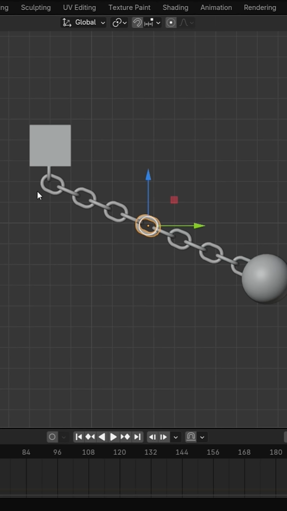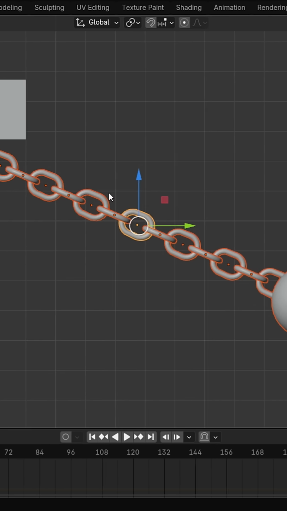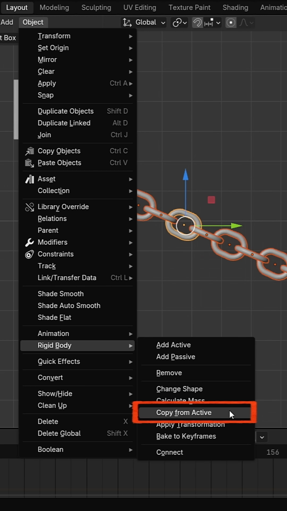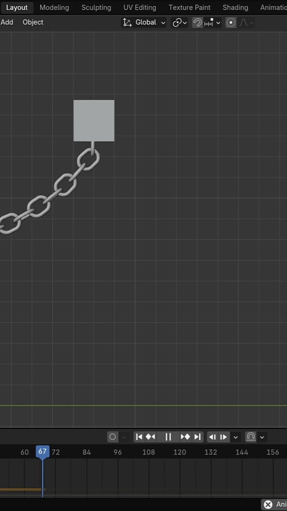I hold Shift and select the other pieces, go to the Object menu, Rigid Body, and copy from Active. Let's play the simulation. That's it!